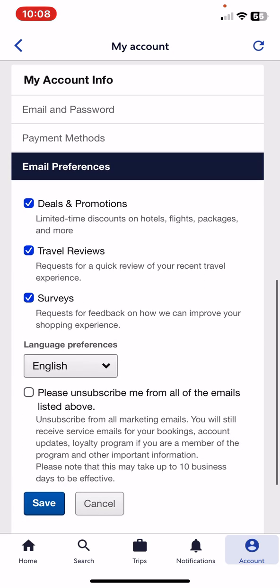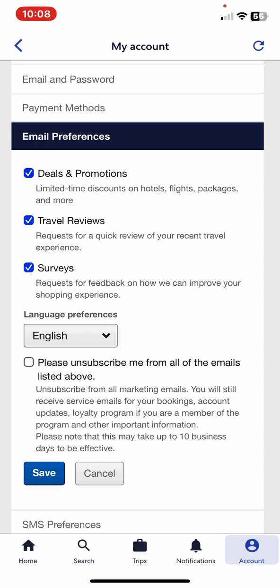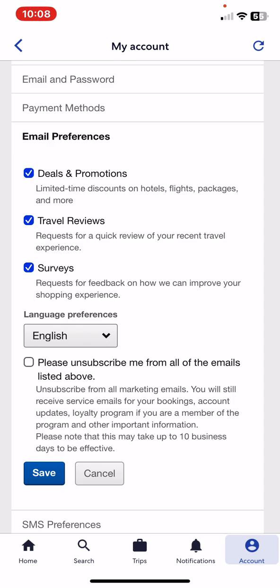And as you can see here, you can tick or just dismiss the different types of emails. So if you don't want to receive emails on deals and promotions, then you can just click on that. And if the bracket is empty, then you won't receive them. And you can also set a language preference for these, so English, Spanish or Chinese.